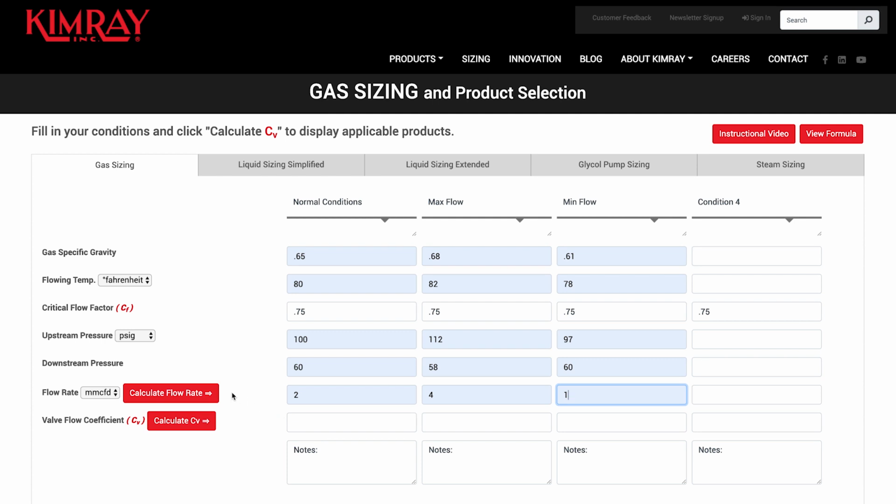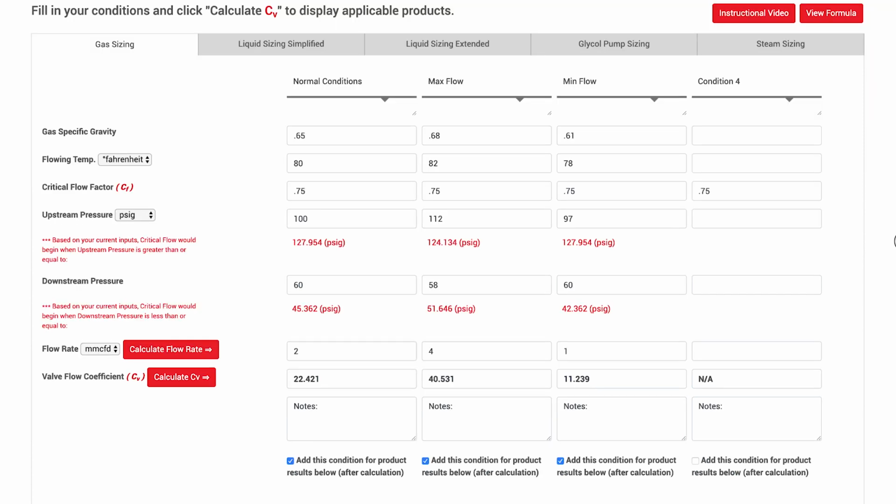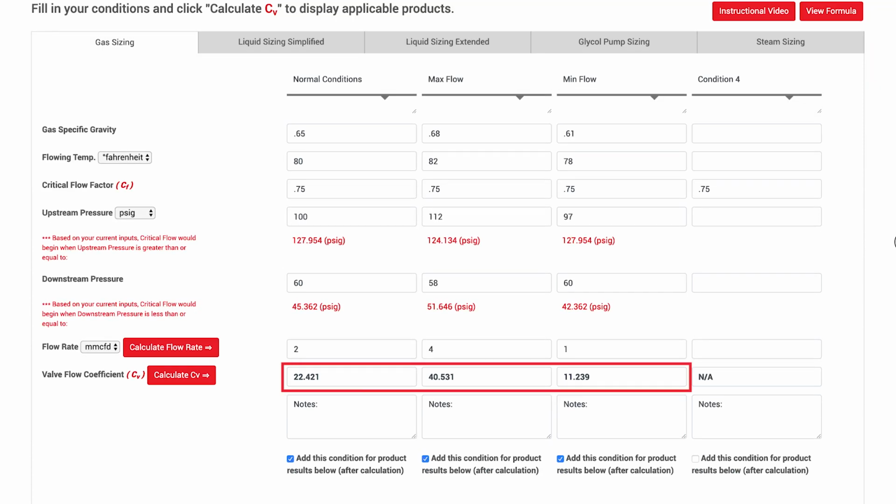Notice there are 2 buttons, Calculate Flow Rate and Calculate CV. If you already have a valve and want to know the flow rate, fill in the CV value and click Calculate Flow Rate. In this example though, we are calculating the CV value, so we will fill in the flow rate and click the Calculate CV button. The results are these 3 CV values, one for each condition.